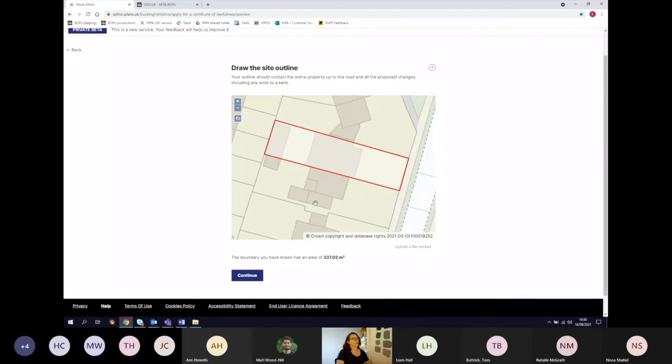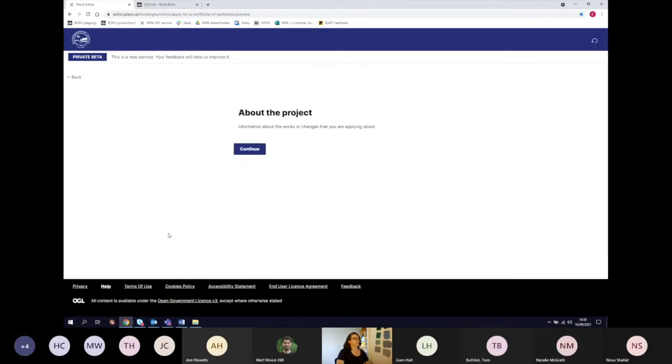Of course, if applicants do not wish to use the Draw Outline tool, there is the option to upload a file instead. And we do appreciate that not all applicants may be able to use the service, but hopefully this offers a new way to provide this type of document.